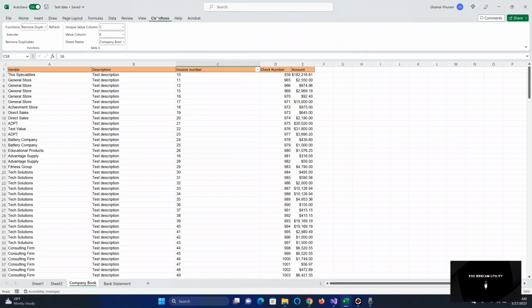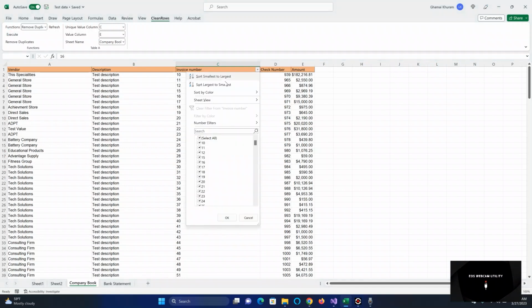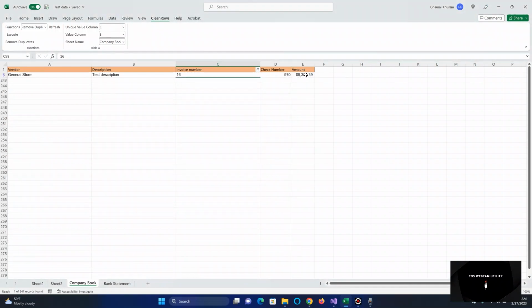Going back to our Clean Rows tab and remove the duplicate, execute. Okay, now again if I filter on invoice number 16, it should be a single row. Yeah, that's it, and the total is summed up. So this is one of my favorite tools for cleaning up the data with Clean Rows, and we will keep adding functionality to these add-ins to make Excel easier to use and more effective and more efficient for your company.